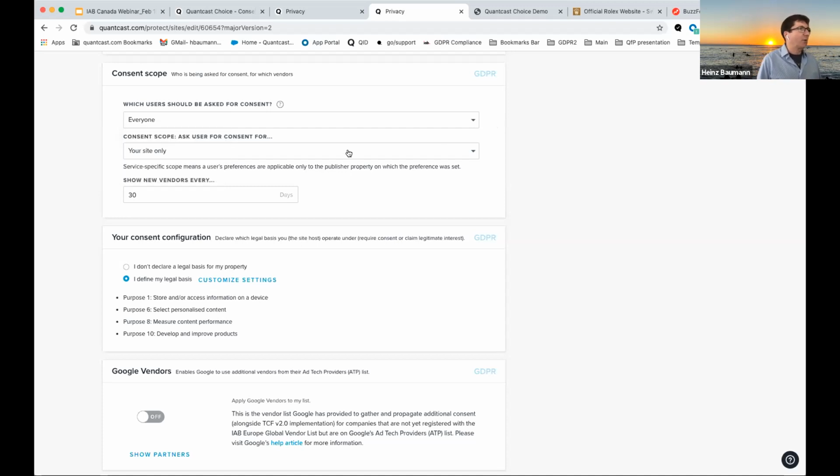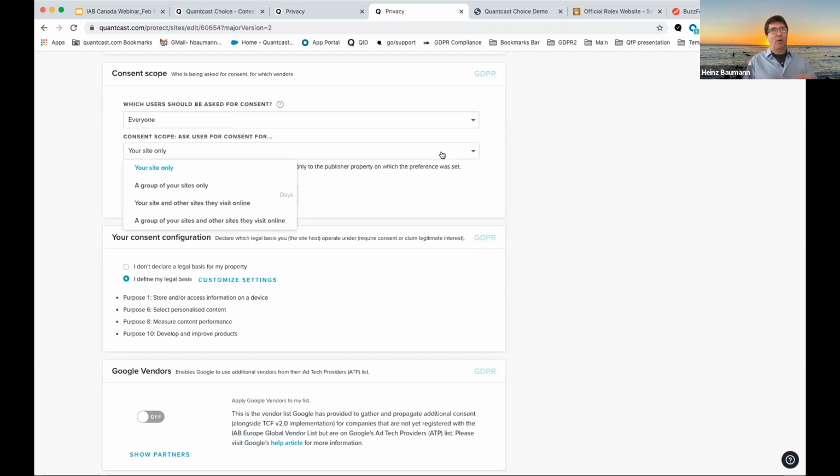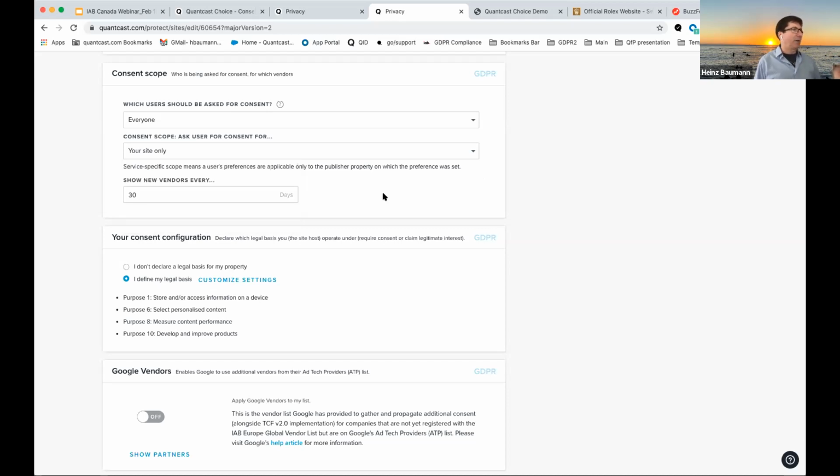And then the next one is that you can decide whether you do this just for your site only, or you can do this for a group of your sites. So if you are a larger company and you have multiple properties, you can build this so you have one consent set up for multiple of your sites, and they will share the consent between them. Or you can decide that you want to do this for global, meaning for everybody on the internet. There are some restrictions when you do this that you need to be aware of.